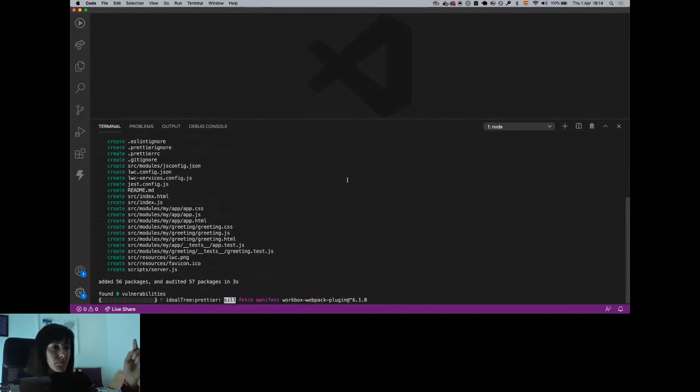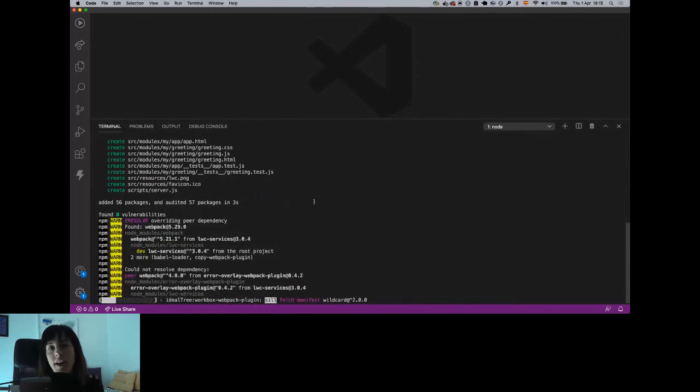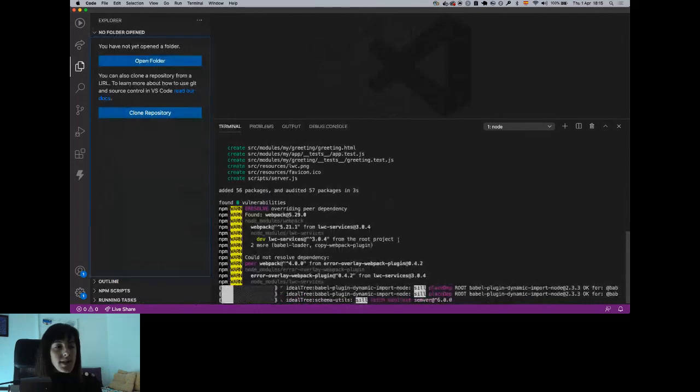So now, the tool is creating all the files that my Node project requires, right? And it is installing all the packages that are required as well. And we're going to take a closer look at that in a second, right? So meanwhile this finishes, I'm going to go back to the presentation.